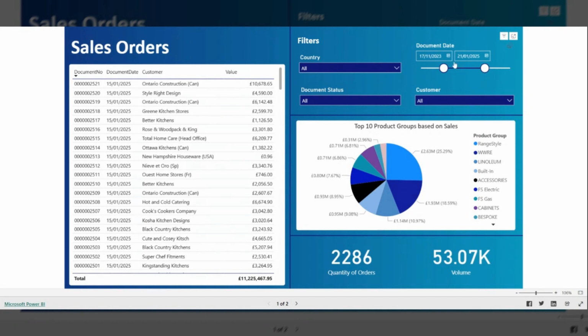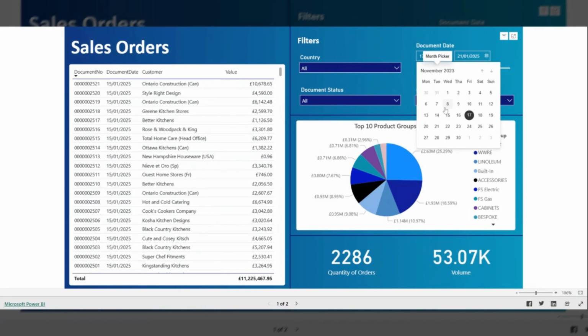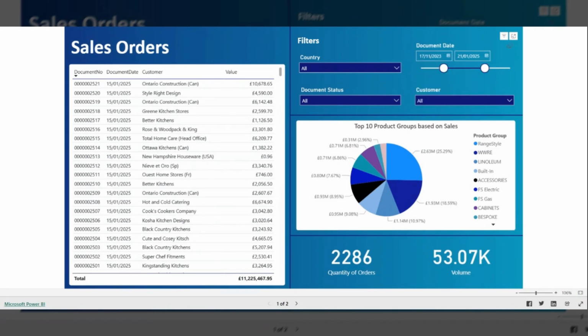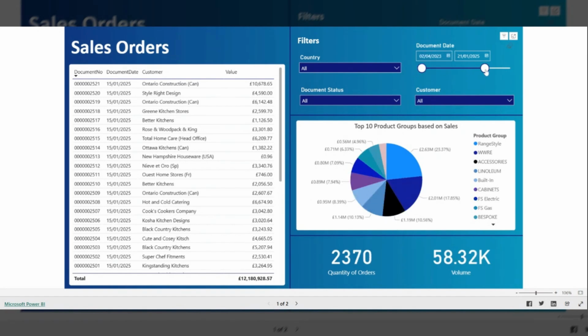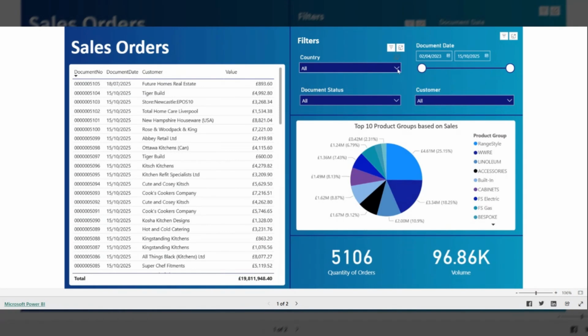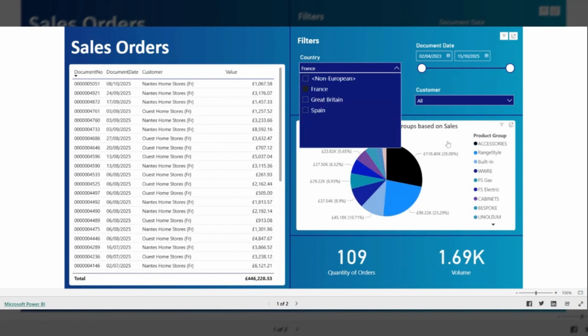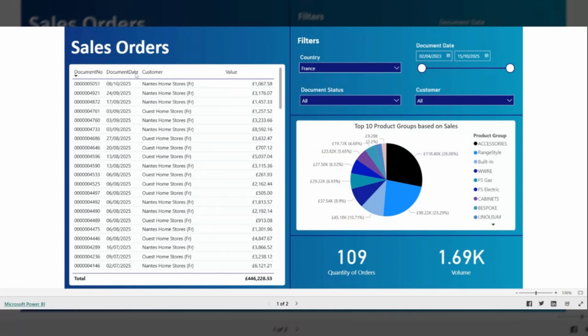I can also change the date by clicking the little calendar symbol here and it'll allow me to select a specific date, or I could just overtype what's in here already. But for now, I'm just going to go over to my country filter and select France. So again, that's changed all the information that appears on the page to only show French orders. And it shows the breakdown of each product group for France.